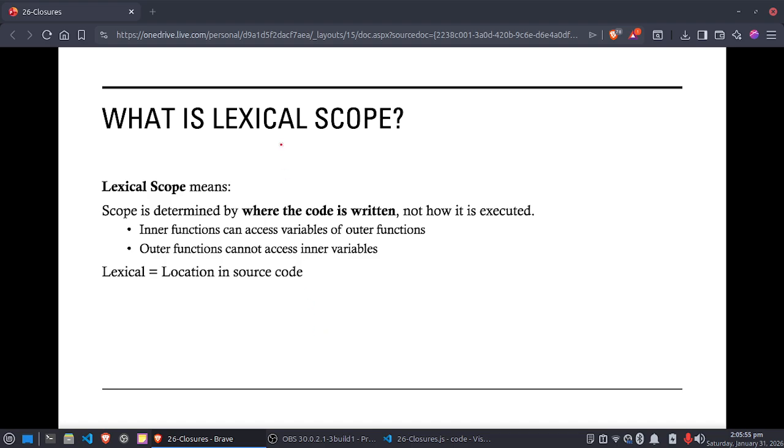Now, first, what is lexical scope? Lexical scope means scope is determined by where the code is written, not by where the function is called. In simple words, an inner function can access variables of the outer function, but the outer function cannot access the inner function's variables. So lexical just means location in the source code. Now let's understand with the code.